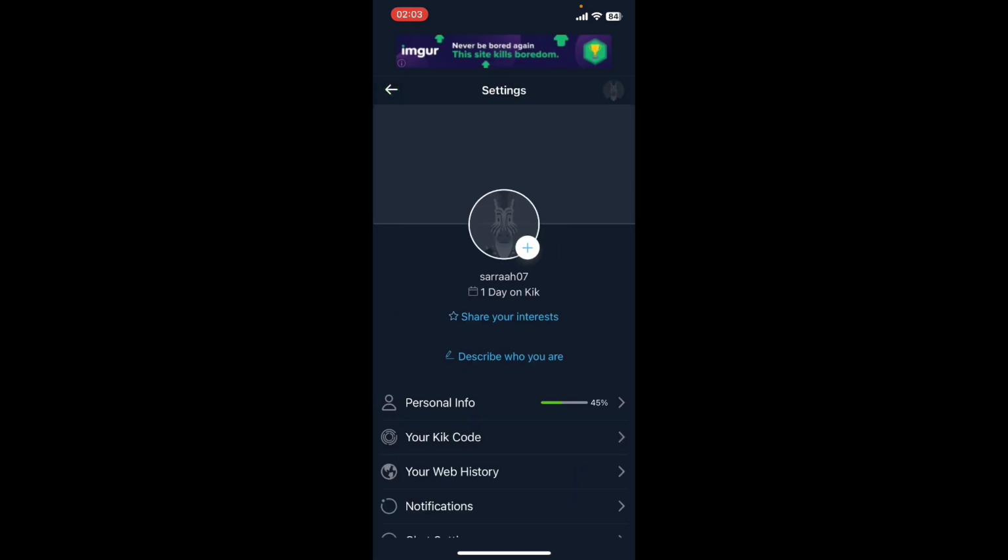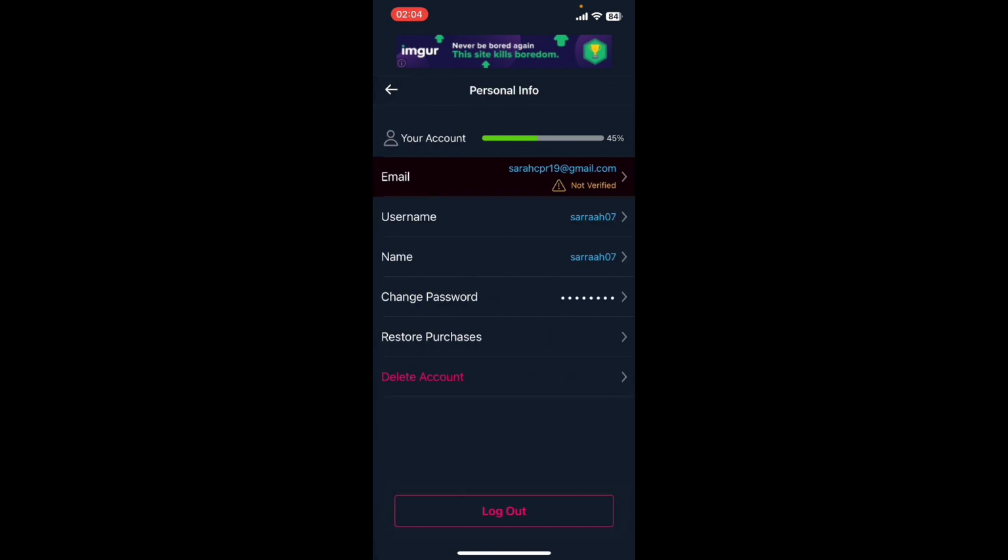Now on your screen, you're gonna see options like chat and live at the bottom. If you go to the top right corner, you're gonna see a small faded user icon. Tap on it. From there, you're gonna have to go ahead and select personal info.